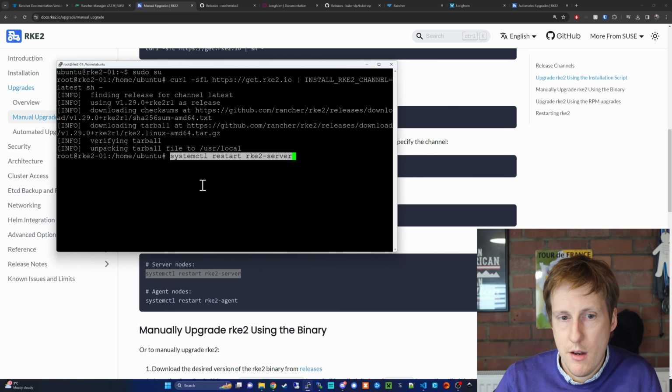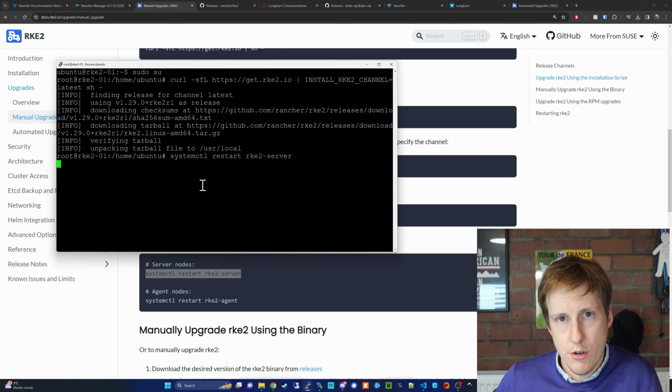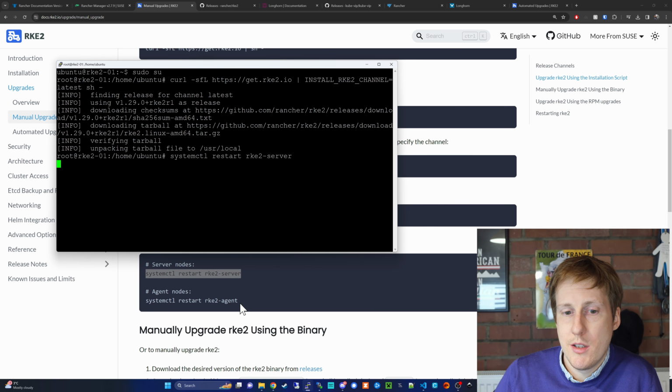So if we run this command, this might take a little while, but once it does, it should spin up with that new version. Do make sure that you choose the right one. So the first one here is for the server, so you'll need to run this on the master nodes. And the second one is the agent, which we'll need to run on the worker nodes.